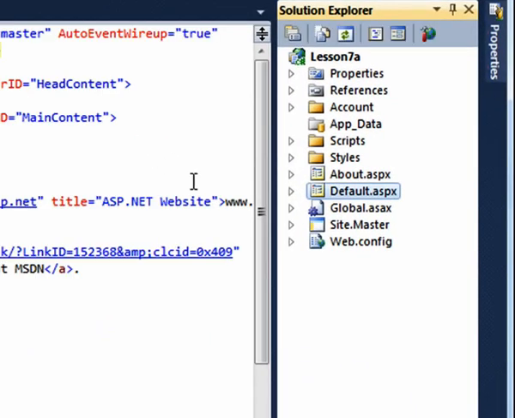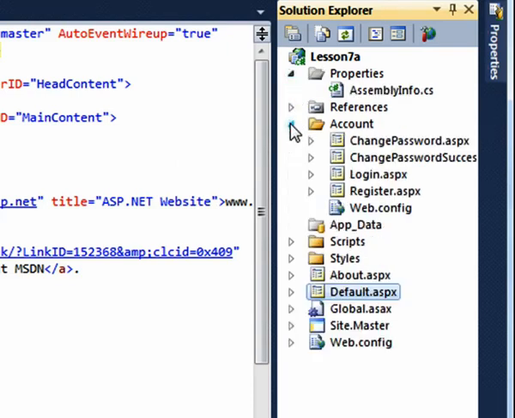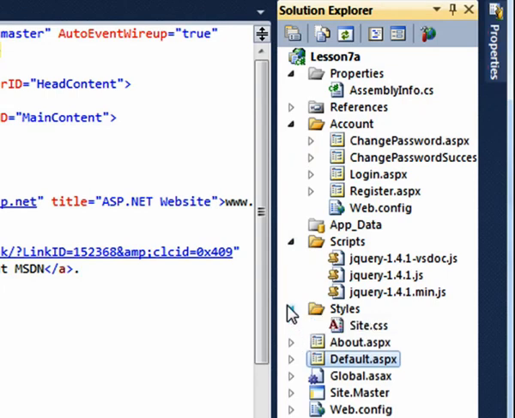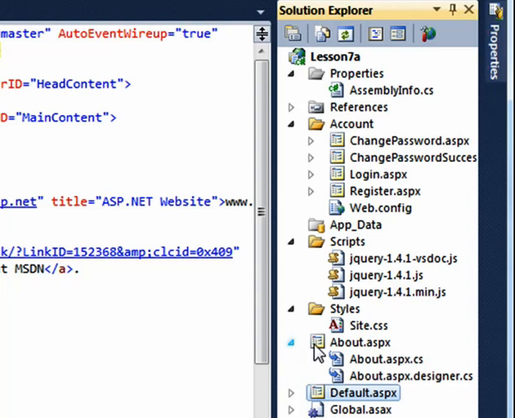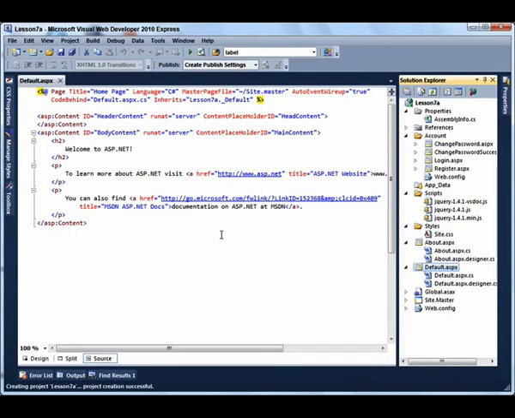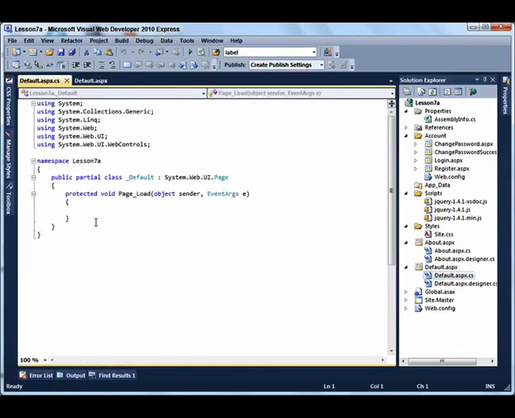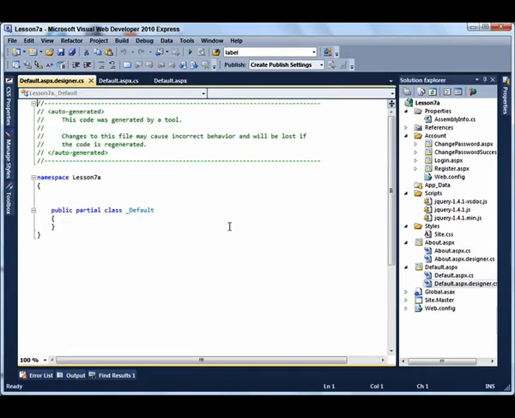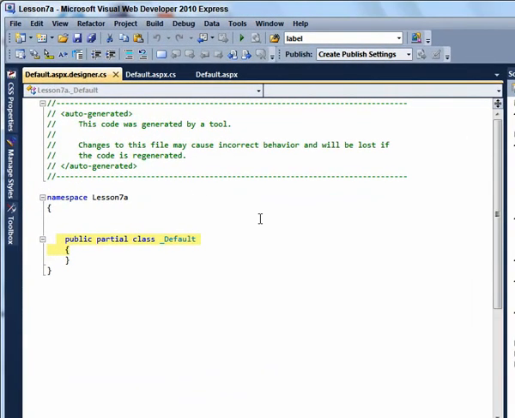By examining the Solution Explorer, you can see all the folders and the files that were created as part of the sample ASP.NET Web Form application. You can see that the About web form is comprised of 3 files, and the default web page, which is the home page, is also comprised of 3 files. This is the partial class used by the default.aspx.cs page, and this is the partial class used by the default.aspx.designer.cs page, and they're combined at compile time.